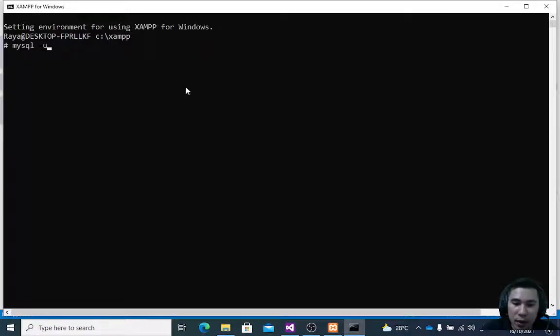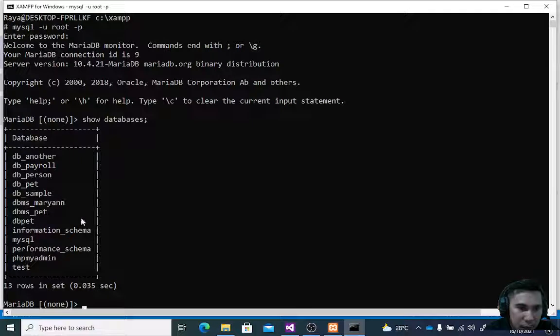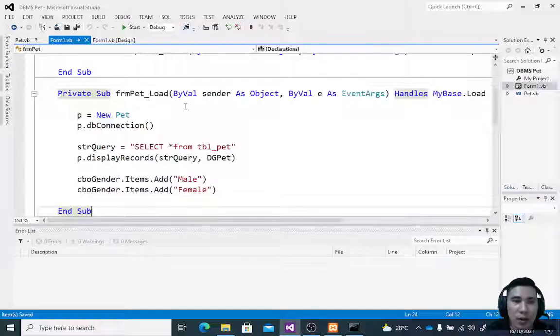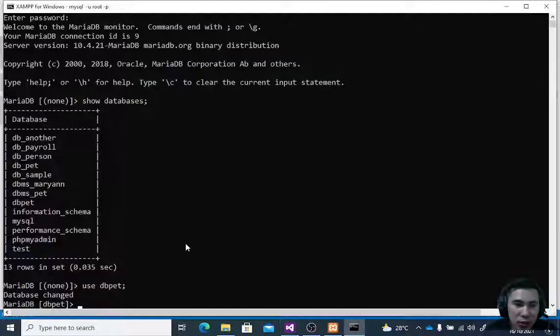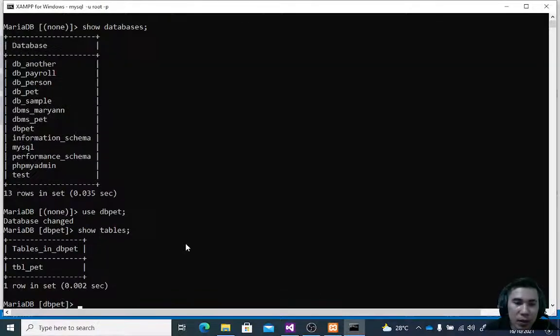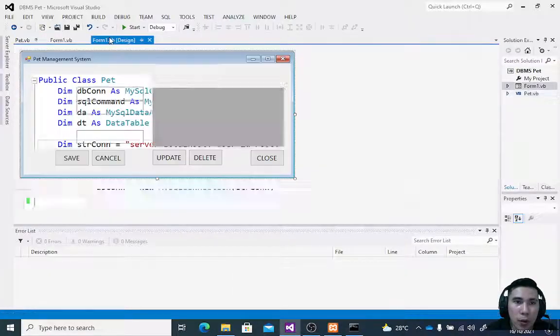So let's have mysql -u root -p there, and then let's say show databases. So we have here dbpet. So let's use that dbpet. That is actually the name of the database that we have used right here. And then let's show the tables of that database. We have tbl_pet, and let's select from tbl_pet. So whatever records we have in this table will be populated right here in our program.